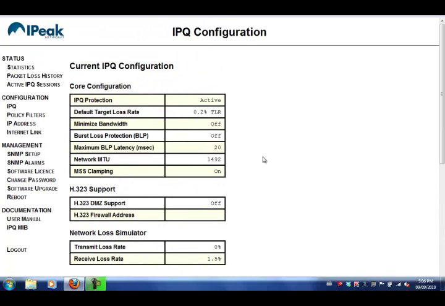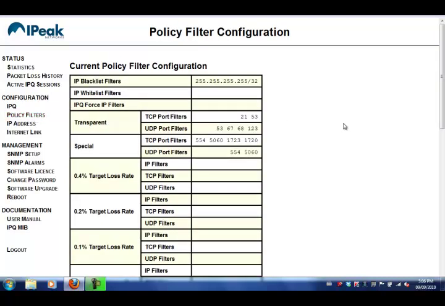So the one other feature you can look at is what we call our policy filters page. Okay. This allows you to do some more fine-tuning of the system. It allows you to select devices that you want to be protected by IPQ. If there are certain protocols or applications you know that you do not want to be impacted by IPQ or that you want to protect with IPQ, you have that full ability to do that right now.